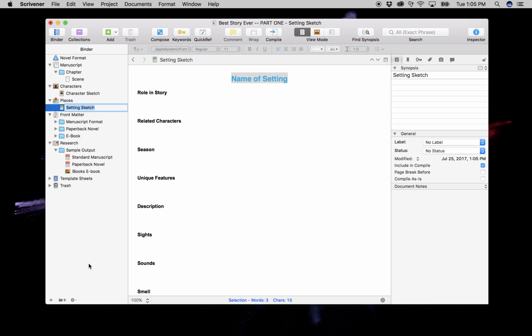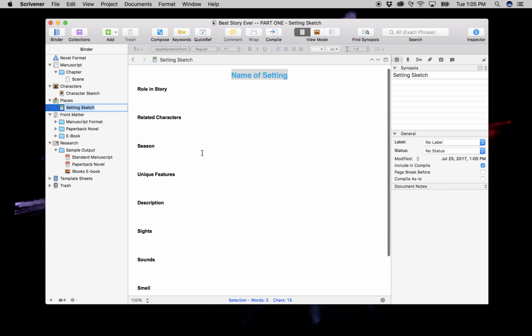So the places, this is another one. You can create place sheets. So you've got all of these different options. You can kind of fill them in.